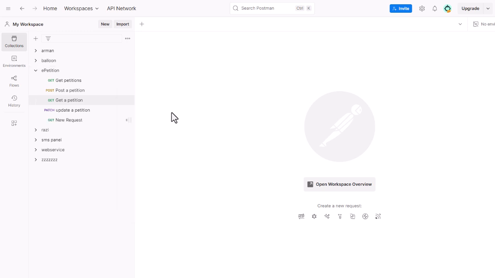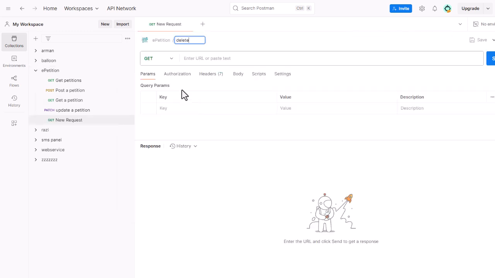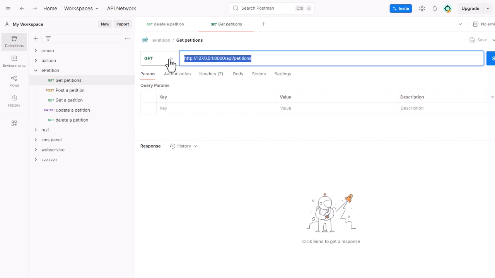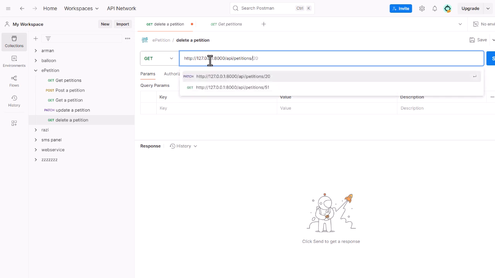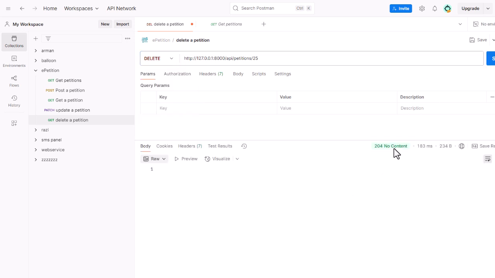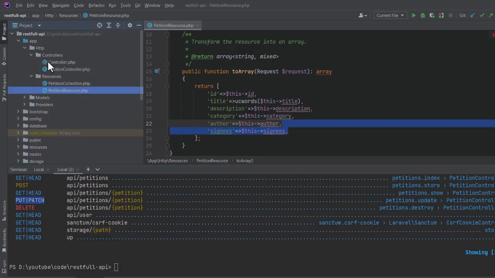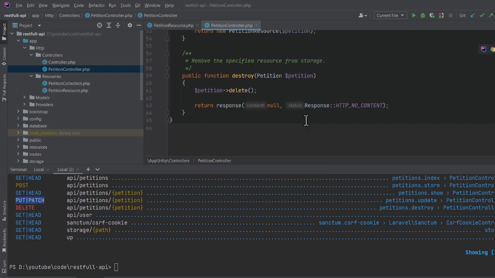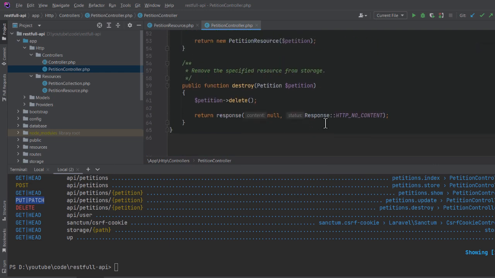Let's create a new request, call it delete a petition, and select the DELETE HTTP verb from the drop-down. We use the petitions variable and append the ID of the petition we want to delete. Let's say ID number 25. Let's click Send and see what happens. This time, the response we receive contains an empty body and a status 204 No Content. This is the status code we define in the destroy method. Let's go back to PHPStorm, the petition controller, and change it to something else, just to make sure that the status code will change in our response.